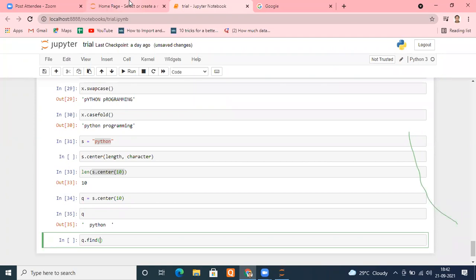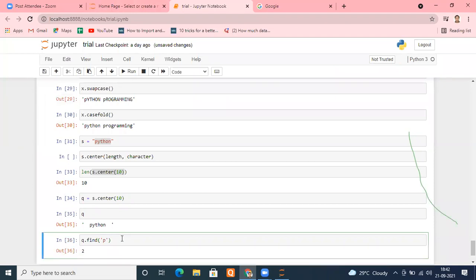q.find. What do we want to search? We want to search P. So it will tell what is the index of P inside q. Let me check this. It is returning 2. Remember, Python indexing always starts from 0, so 0, 1, and 2. That means there are 2 characters before this. And what are these characters? By default, these are spaces. So 2 spaces are there, right?